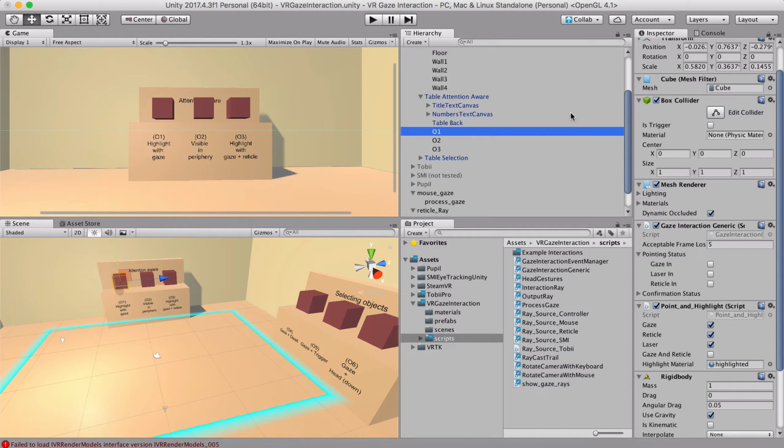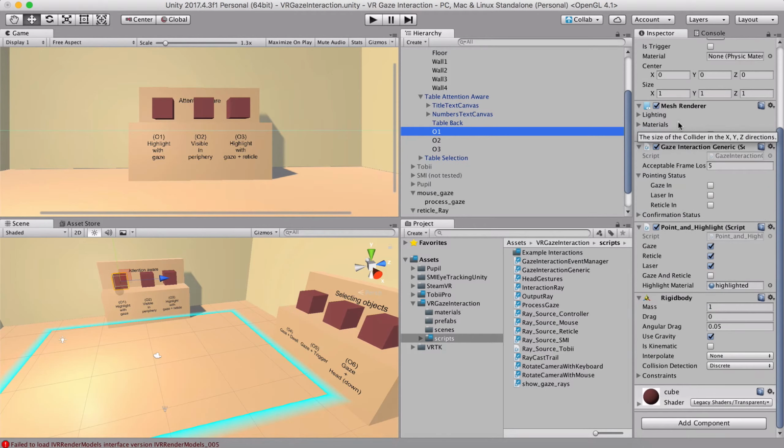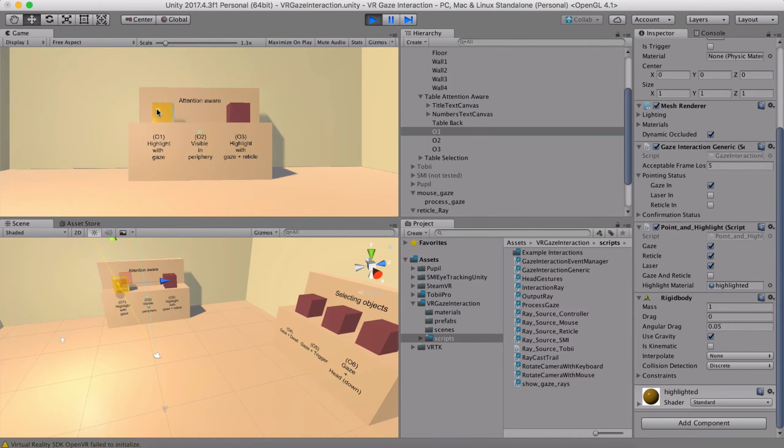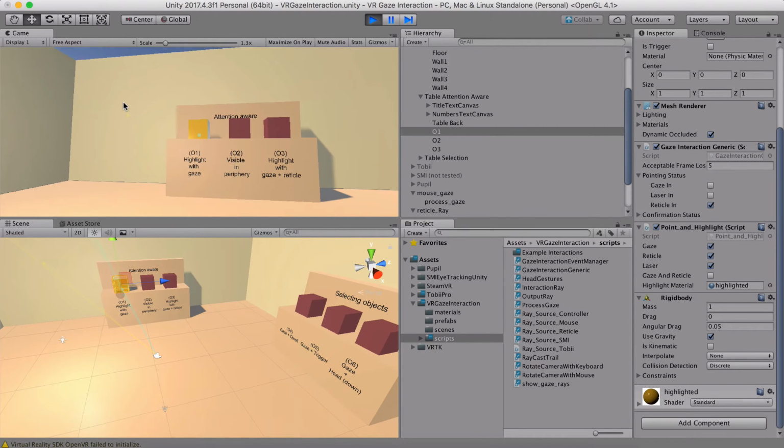The first thing you need to do when you want to make an object interactive is to add a collider, of course, because we want to use raycasting. The second thing is to add this gaze interaction generic code from here to the object, and this is a generic script that monitors the current state of the pointing and confirmation. For instance, when I run the game, you see that when I look at the object, the gaze in value gets true. When my gaze is outside, it's false. And we have the same thing for reticle ray as well. Now, the blue ray, the head center, is intersecting with the object.